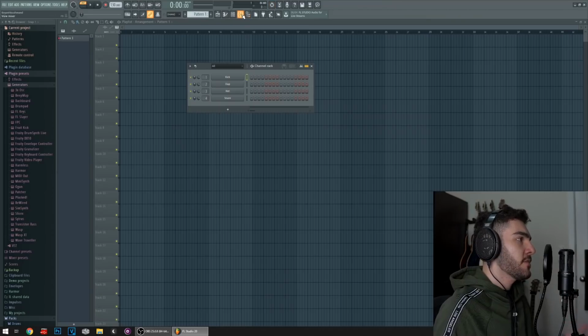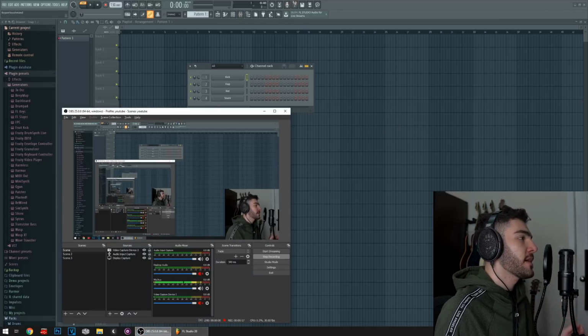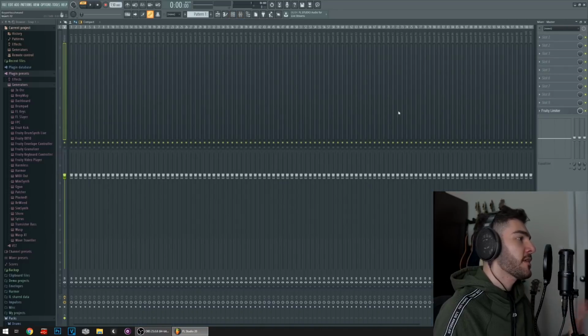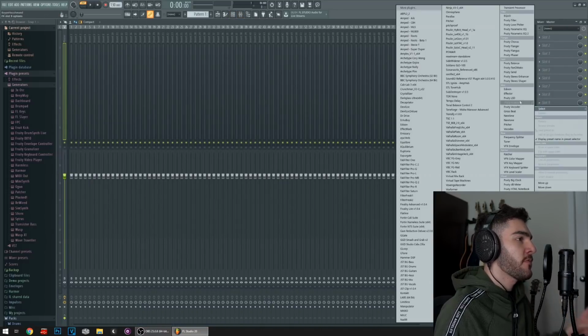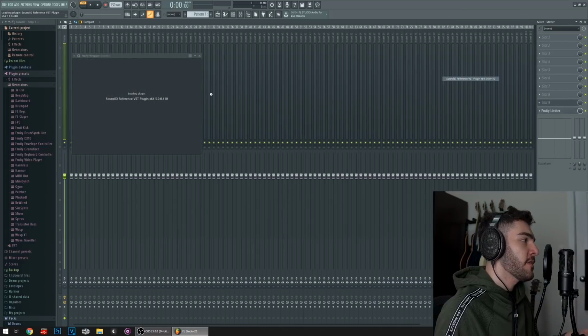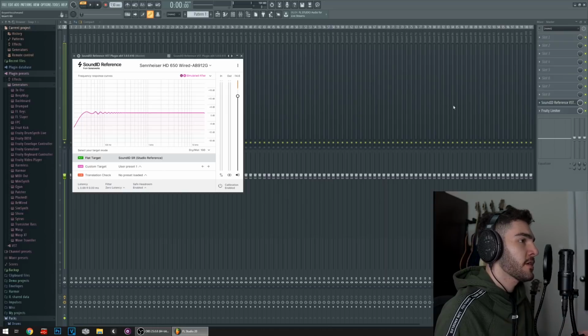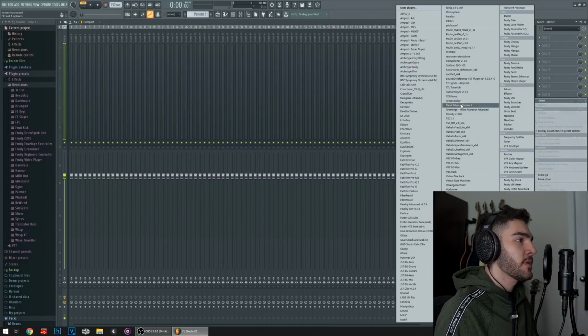Cool, so as you can see right now we have a completely empty project file. The only thing that I've got going is OBS, and everything's completely empty. There's no instruments loaded, there's nothing on any mixer tracks. What I will do before I start though is put Sound ID Reference on, just to correct the EQ curve of my headphones. That's really cool software. If you haven't checked that out yet, I highly suggest that you do. And I'm also going to put Restream on so that all the audio coming out of this can go into OBS for this video when I'm recording it.